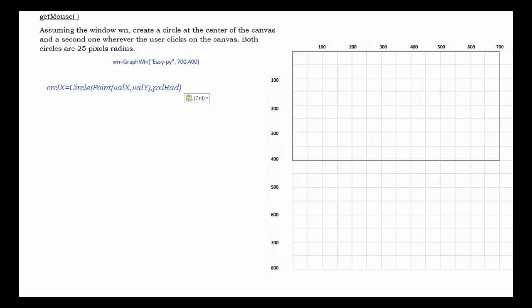Based on the request, which says create a circle at the center of the canvas, the location of the first circle would be at the middle of the x-axis, and since the size of the window is 700, the middle is here, 350, and the middle of the y-axis, which is 400, is here, which is 200. So the middle of the circle will be at this point, which is 350, 200.